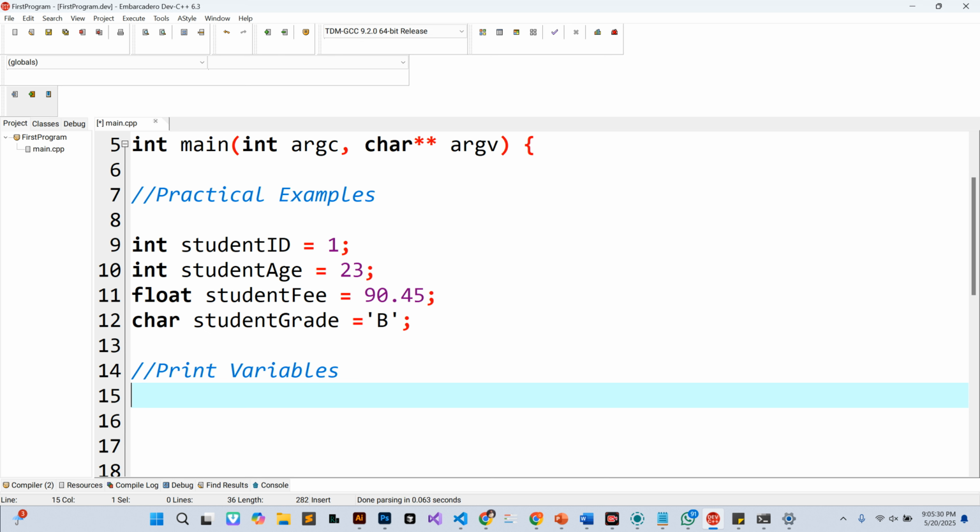Okay, someone is asking a question. What is it? Why did I use cout in a comment? I used cout to print something and I commented it out. I didn't want that part of the code to run again. That is why I commented it out.